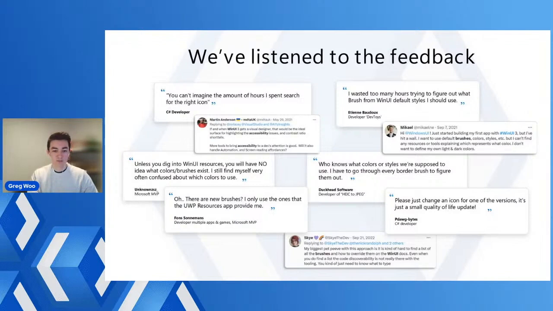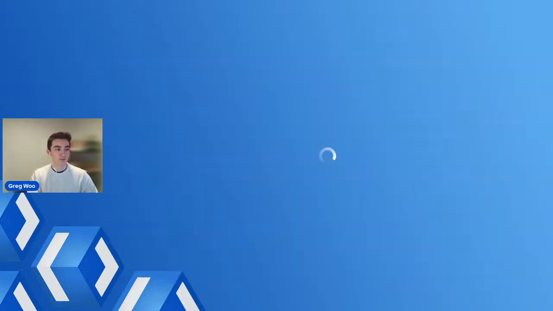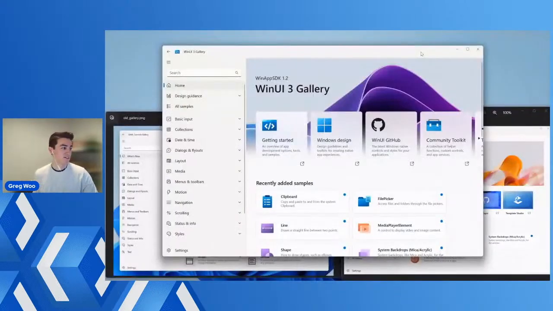Let me do that. Present, share screen. Awesome, it should be coming through. Let me just wait a couple seconds to make sure. There you go. Awesome. Cool.